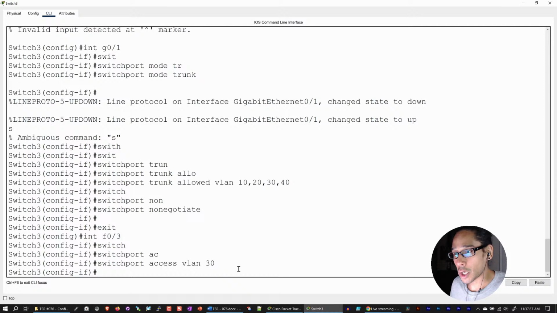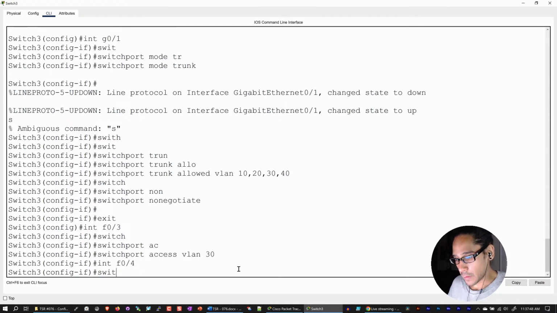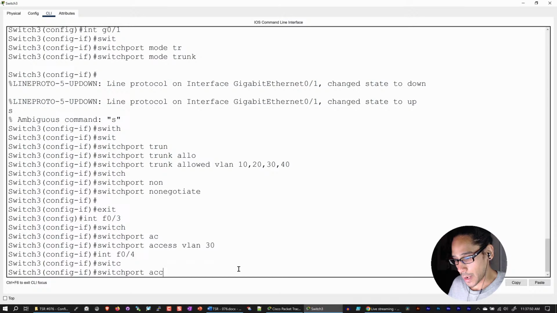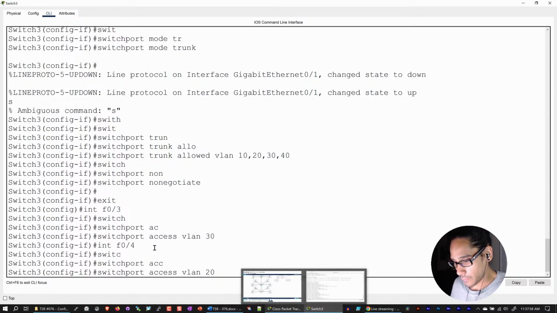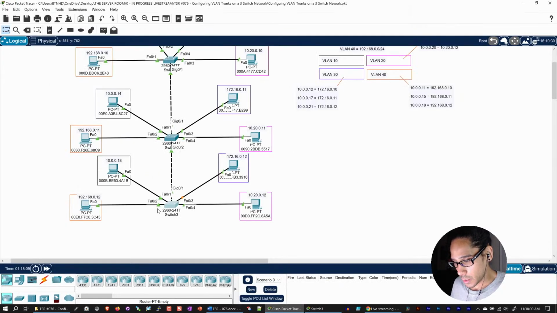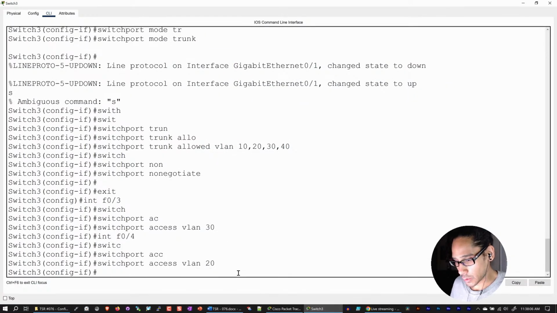Let's hit enter. Awesome. From here, we are able to do another interface, F0, and the next one is number 4, if I could remember. Yeah, 4. And 4, switchport access VLAN. I think 4 needed to be on 20, but we are going to double check that real quick. Port 4, it's purple, needs to be on 20. Awesome. Let's hit enter. Beautiful.